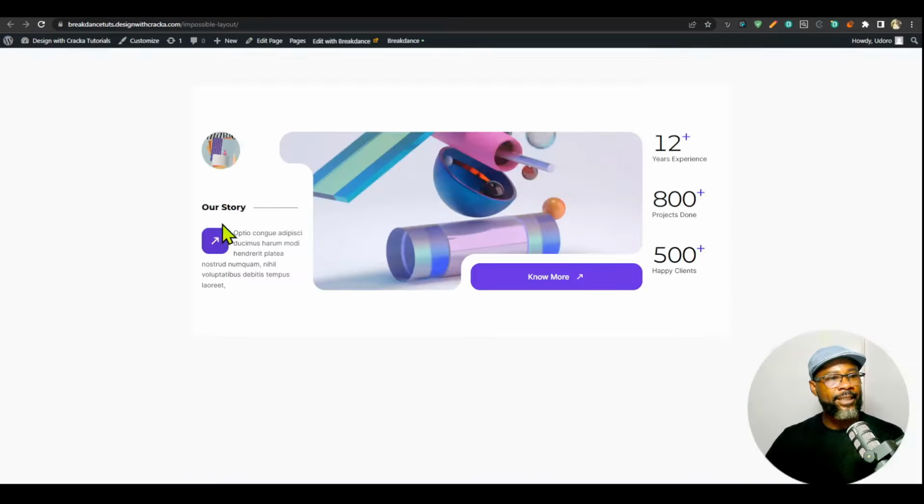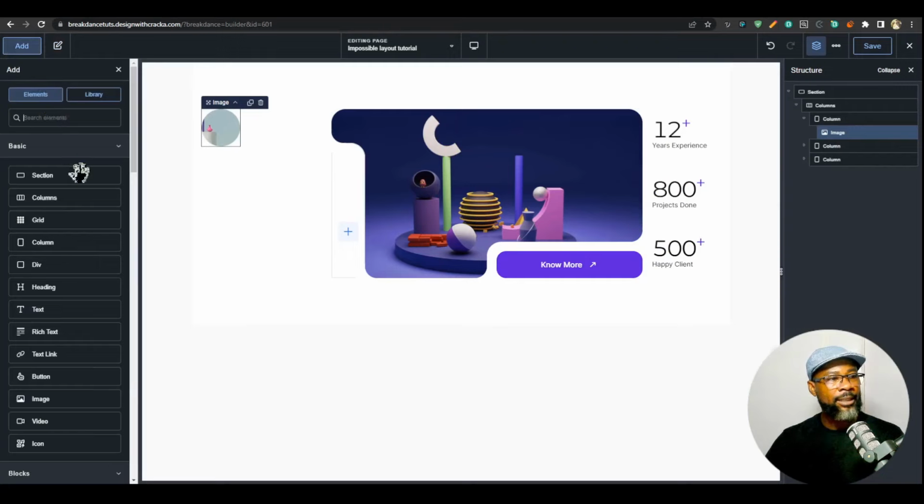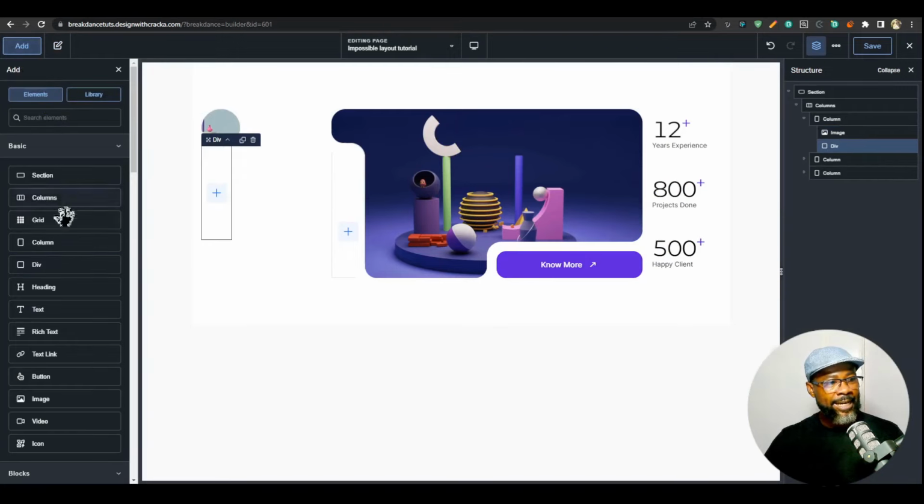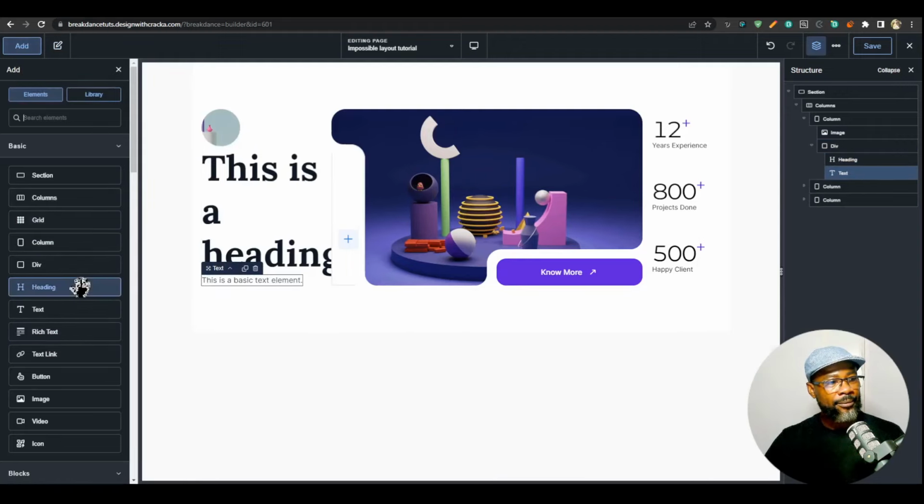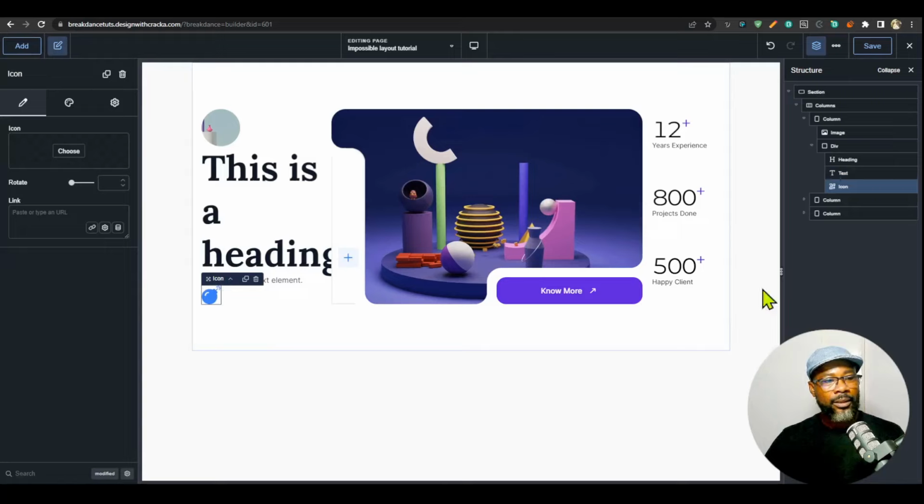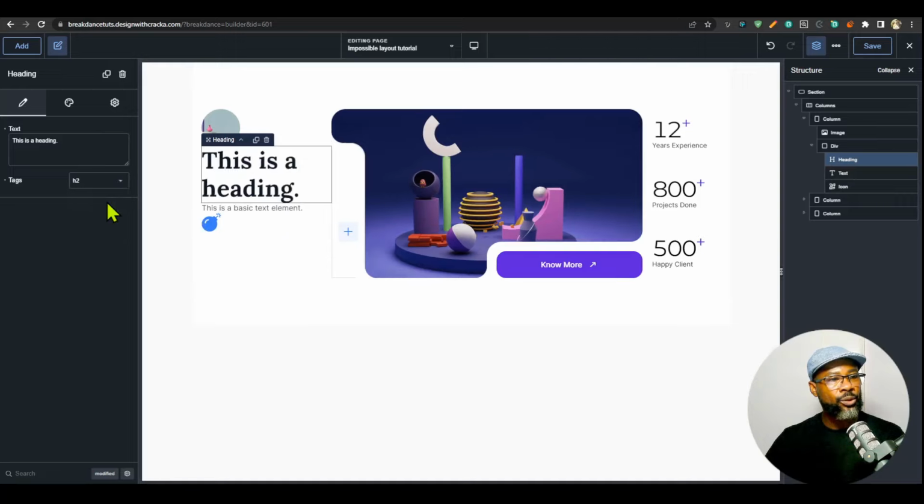Then to bring in this, we want to have a div, and then that div, we're going to have 3 elements. So I'm going to drop another div there. I'm going to add in a heading, and then I'm going to add in a basic text. Then I'm going to add in an icon.